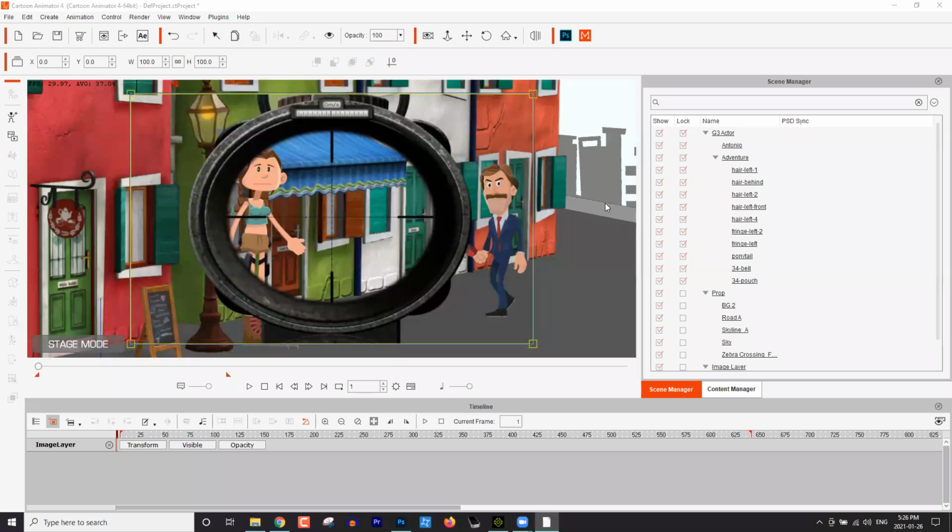Okay, question from Walter: do characters have to be created as vector art to be used for G3 animation? No, absolutely not. The characters can be image based. They don't need to be vector based at all.